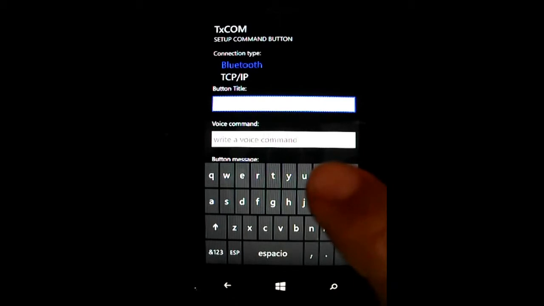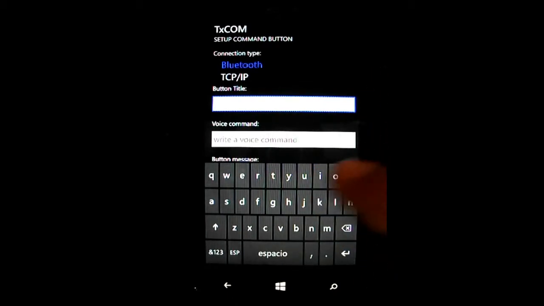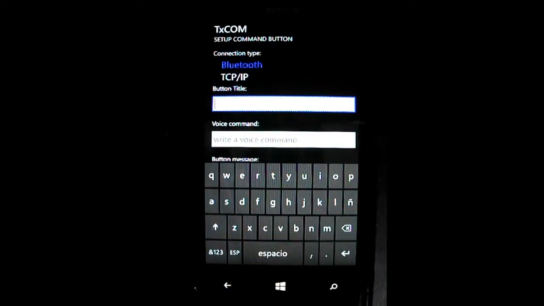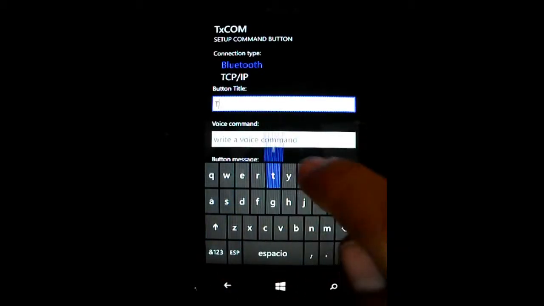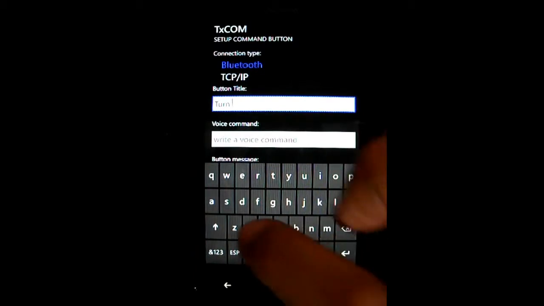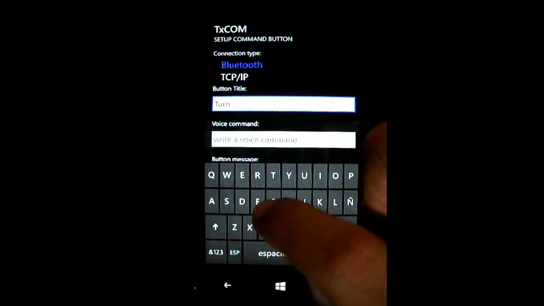The next field is the button title. This is the name your button is going to have. So as I'm going to be connected to a microcontroller with 2 LEDs, one red and one green, this button is going to help me to turn the green LED on. So let's call it turn green on.